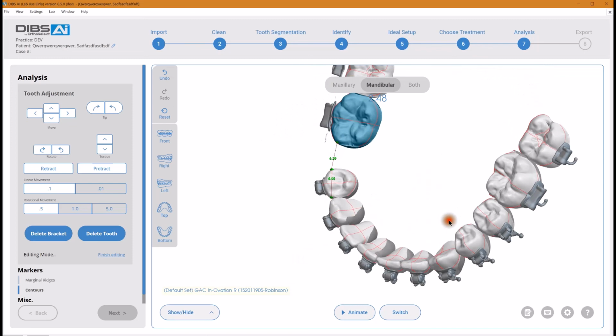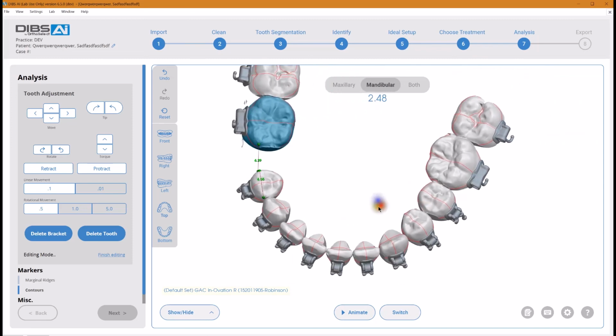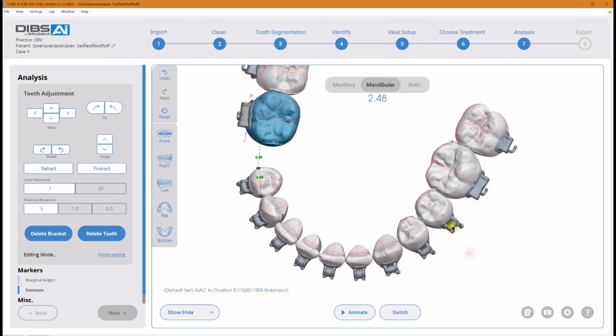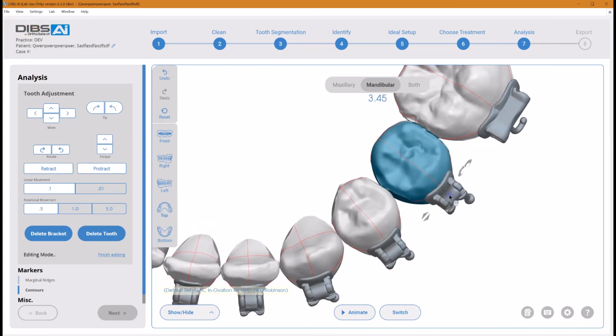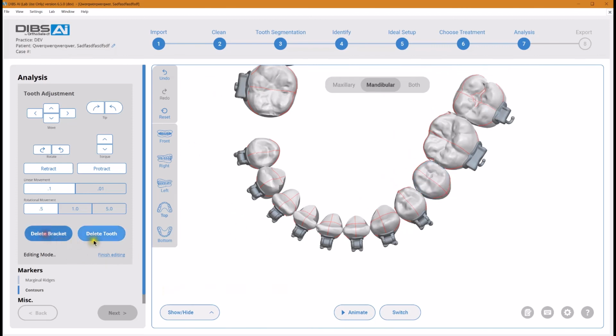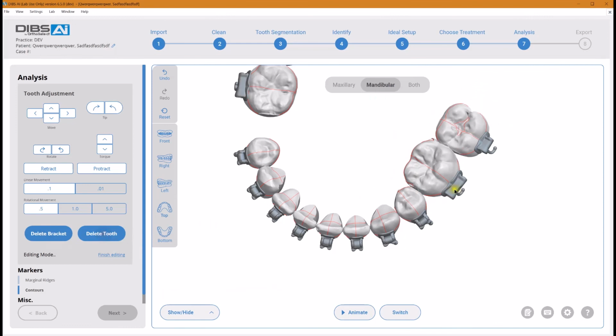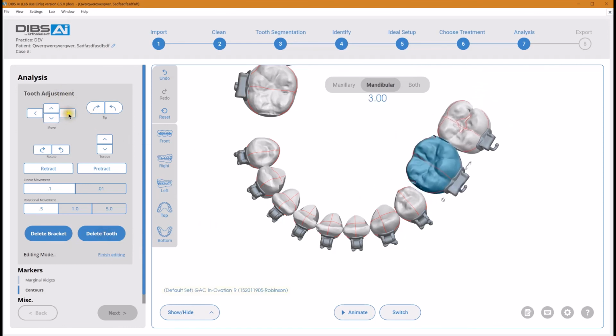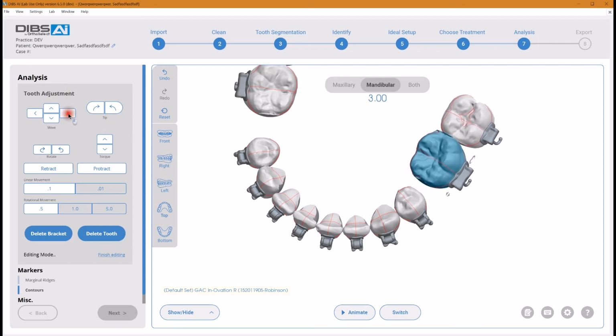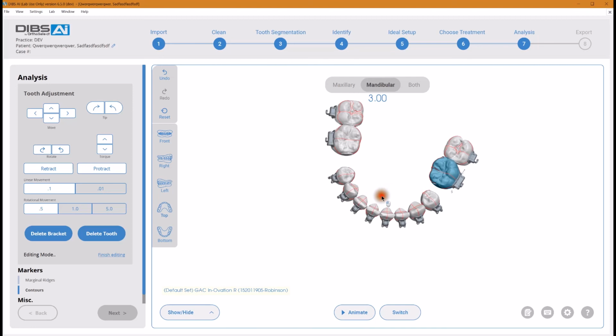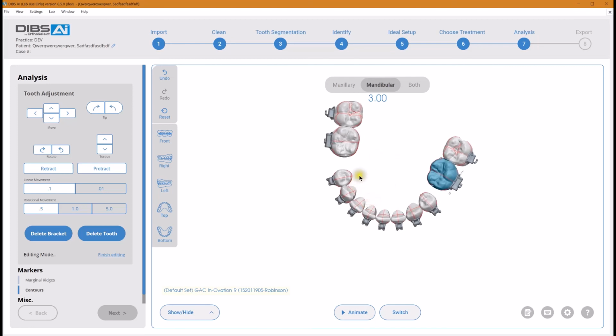But essentially, if you need to create a gap anywhere, let's do another tooth here. We'll pick on. Oh, I've got to turn off my measurements. But yeah, I'll pick on this one again. Delete the bracket. Select the tooth. Delete the tooth. And then again with our interface over here, I can create those spaces. So that is how you can create and maintain a space. Thank you.